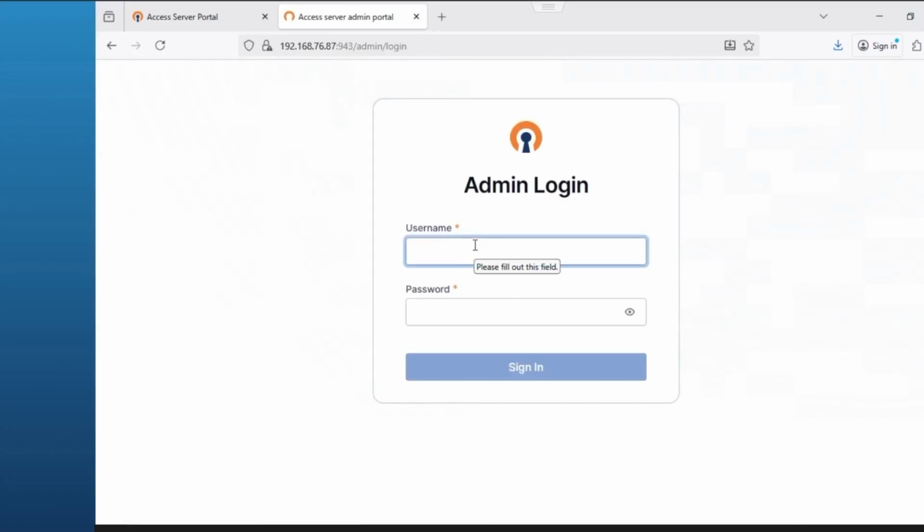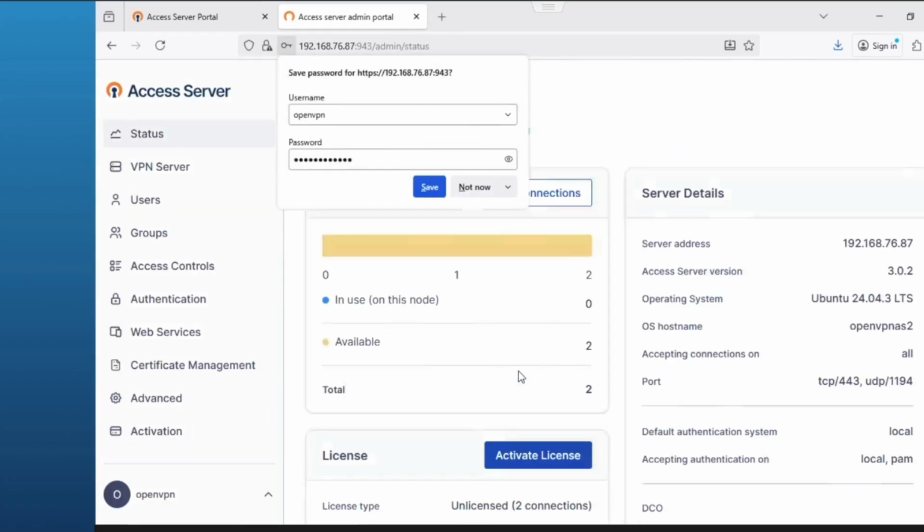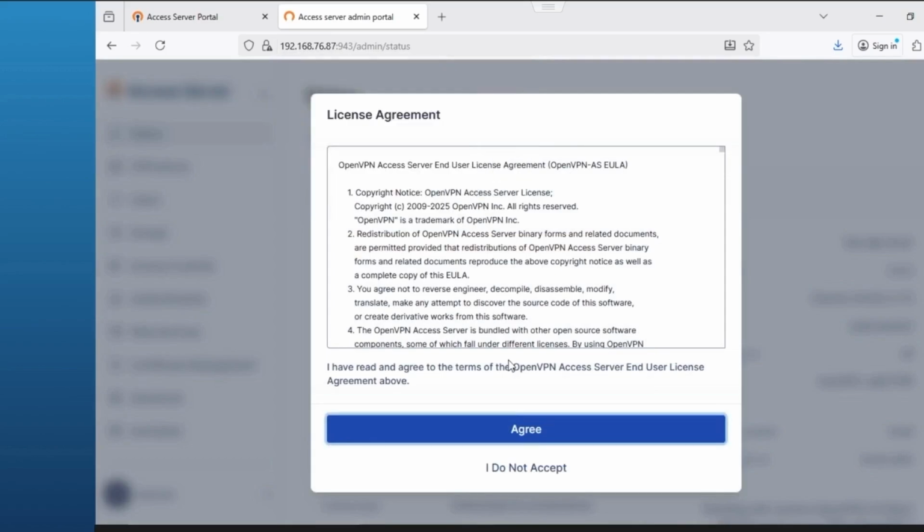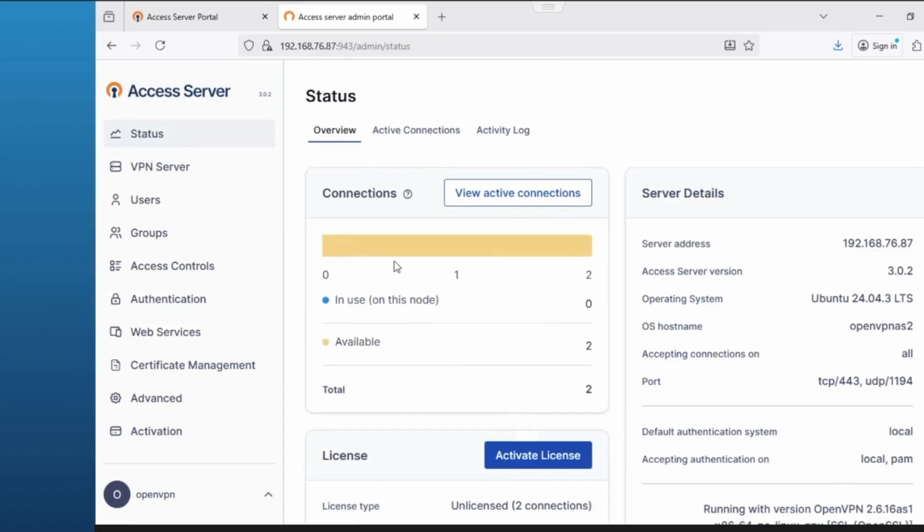So the username is OpenVPN. Let's type that, and the password. I got the temporary password from the console. So type it here and click Sign In. The first time you sign into the Access Server, you need to agree to the license agreement. Read through it, and click on Agree. The first thing I recommend is changing that temporary password.